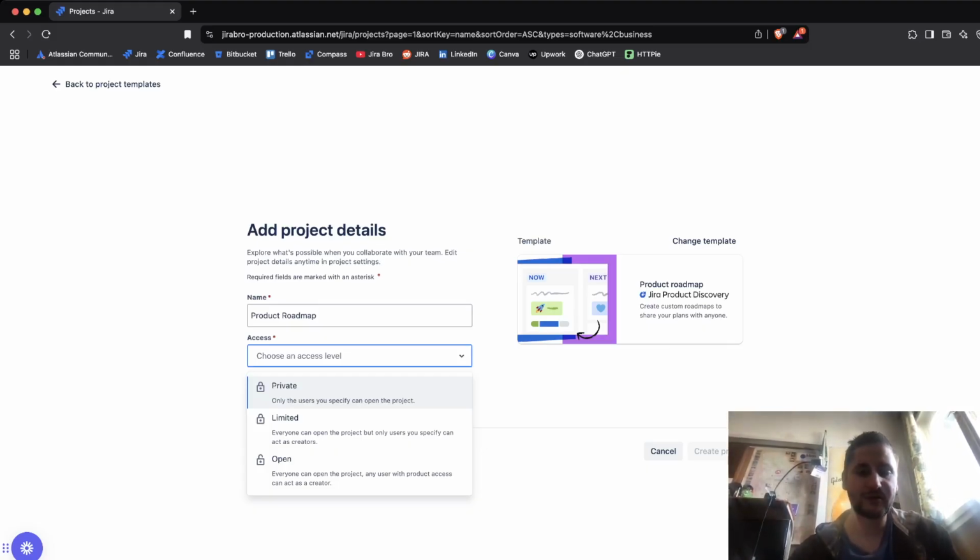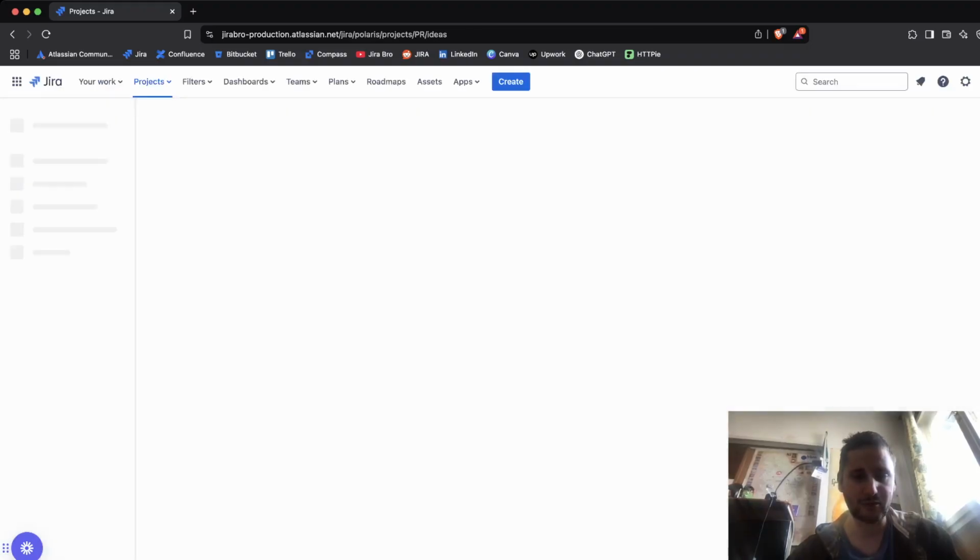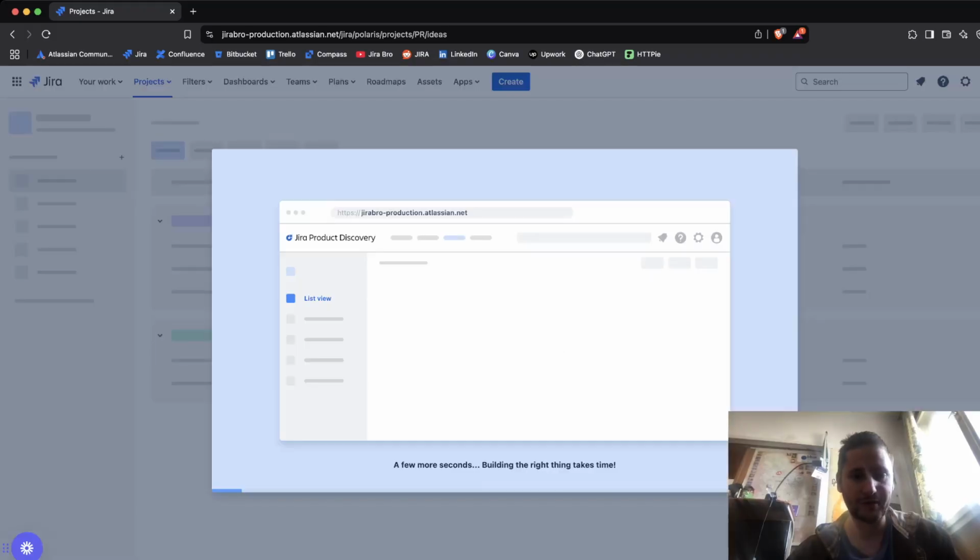So what is defining it here? We're having open, limited, and private. This is really similar to when you're having a team-managed project. So in here it's saying everyone can open the project, and any user with product access can act as the creator. Or everyone can open the project, but only users you specify can act as the creators. This is actually interesting because you don't want anyone to be a creator. All right, so we're gonna start and create our project right here.